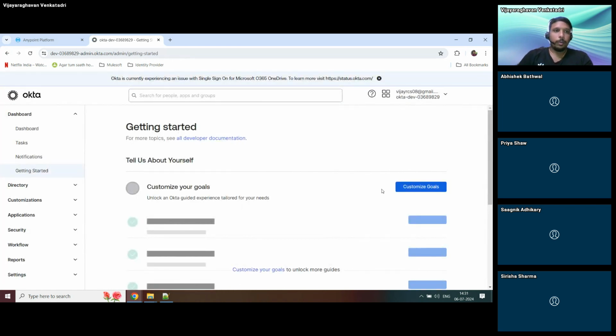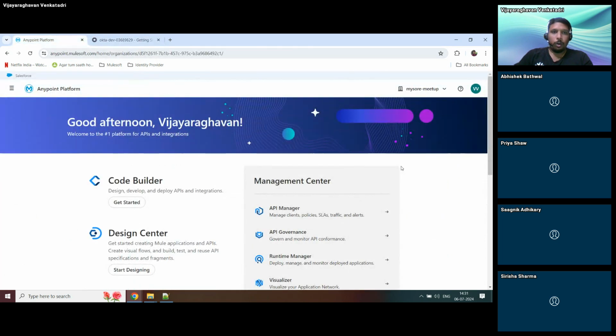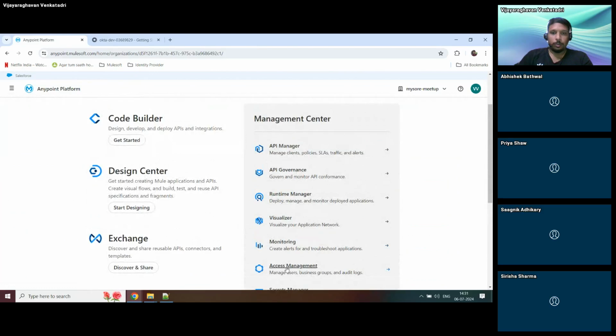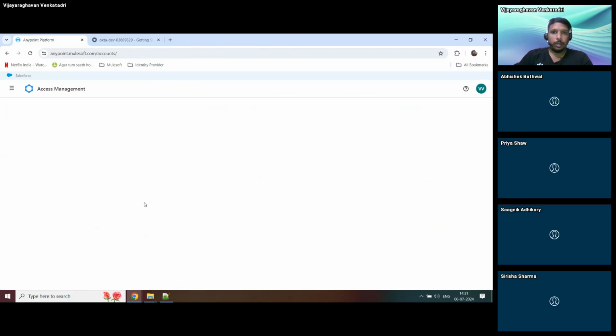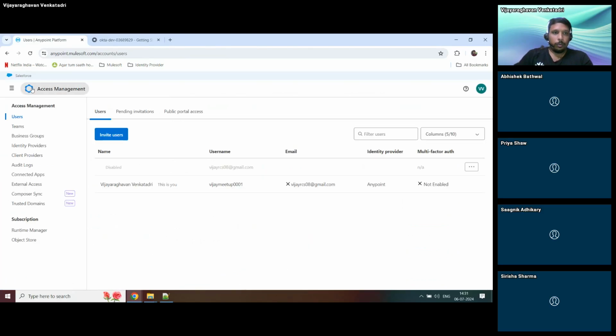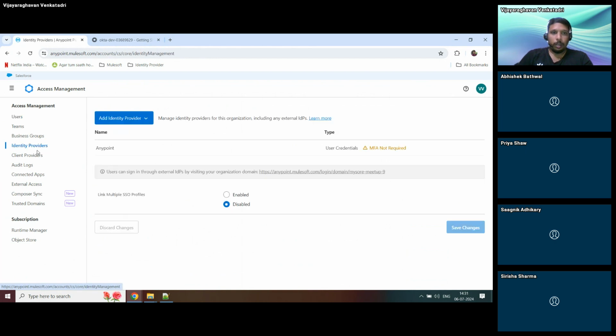Okay, now I am inside Okta. This is my identity provider site. When you want to configure SSO in Anypoint platform, first you have to go to access management. Let's see what the initial steps are here. When you go to access management, you have the identity provider section. You have to click it, and you will need to add the identity provider.